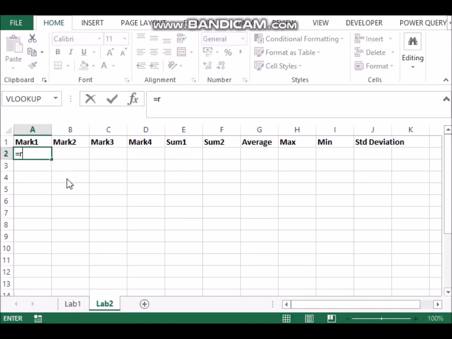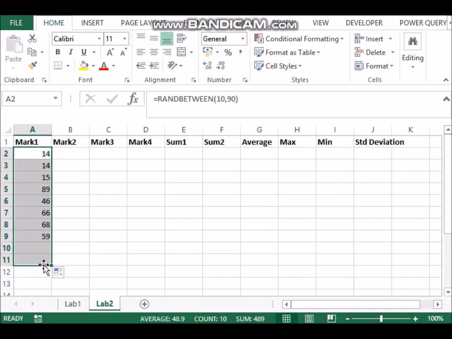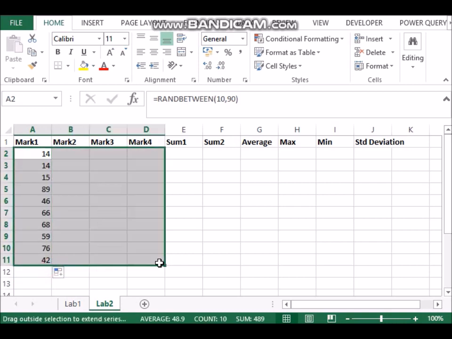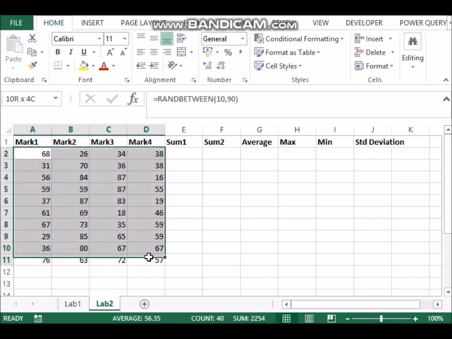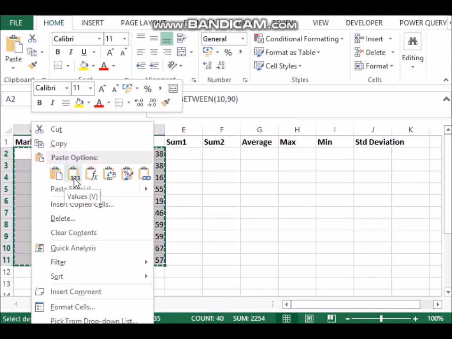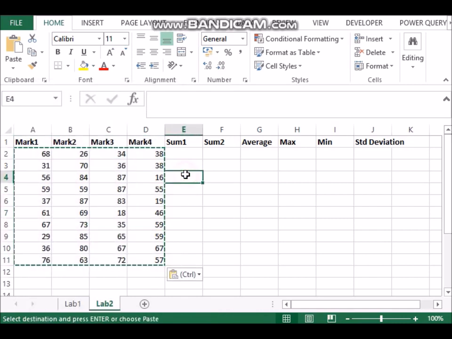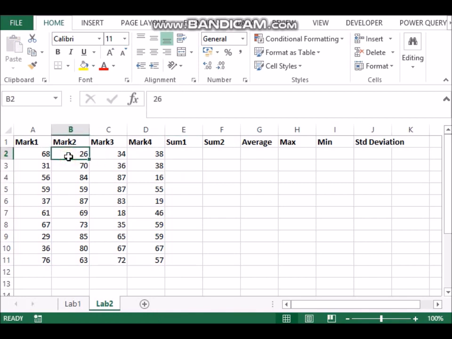We will create random marks, random between. This time I'll go from 10 to 90, and like last time I'll pull it down and I'll pull it across till marks 4. And as I told you, each time I change this, it keeps changing, which I don't want. So I will copy it, Control C, and paste, right click and paste values. And when I click this, the formula is gone and we simply have the marks.